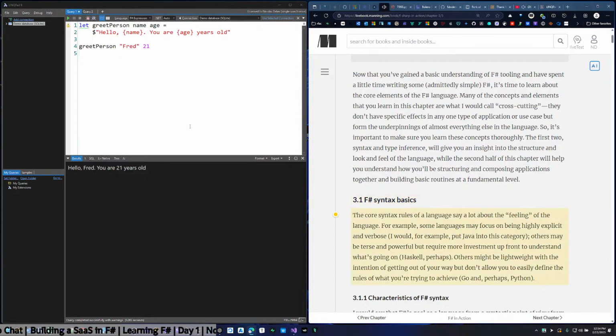The core syntax rules of a language say a lot about the feeling of the language. For example, some languages may focus on being highly explicit and verbose. I would, for example, put Java into this category. Others may be terse and powerful, but require more investment up front to understand what's going on. Haskell, perhaps. Others might be lightweight with the intention of getting out of your way, but don't allow you to easily define the rules of what you're trying to achieve. Go and perhaps Python.